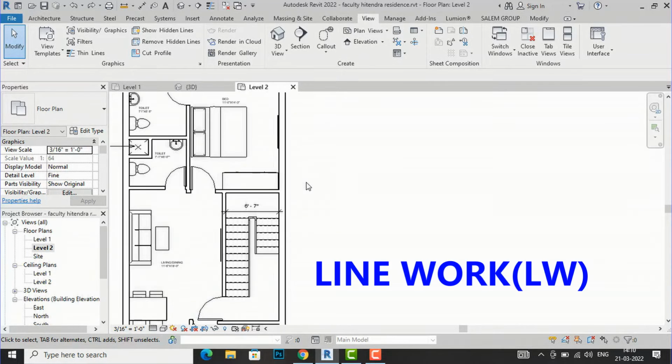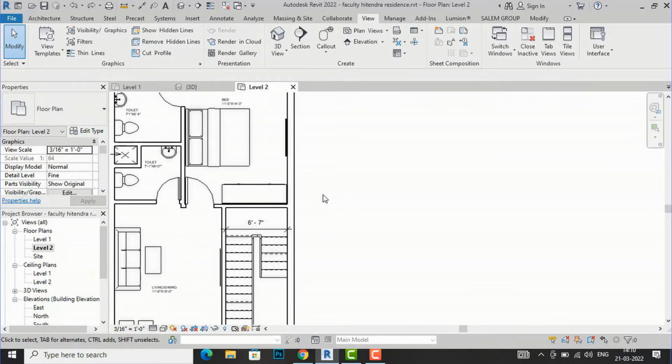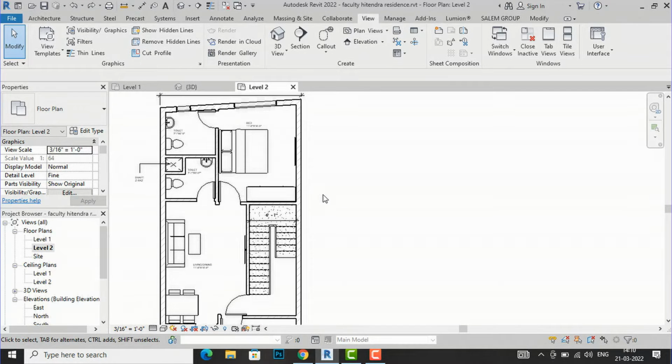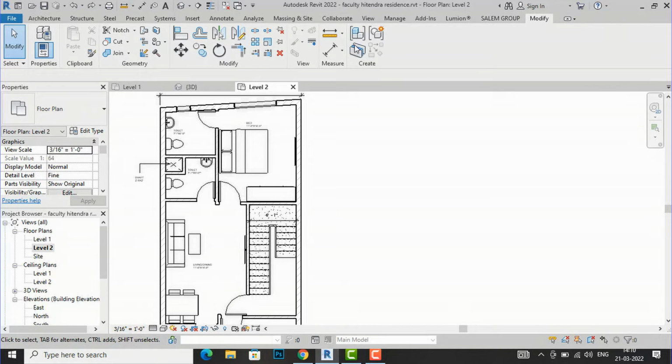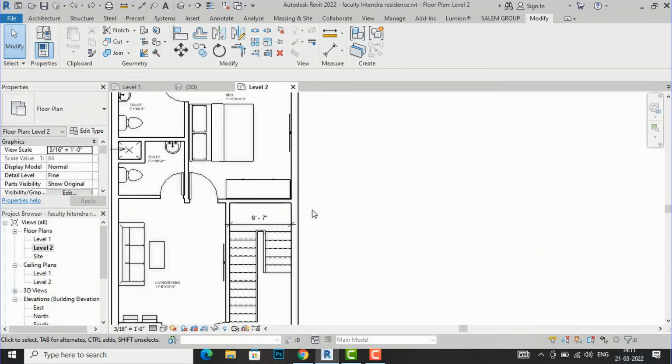Suppose you want to show this outer wall line as a center line and this inner wall line as a demolished line, you can use line work, and the shortcut command is LW. You can go to Modify here, and you can see this symbol here, this is for line work, and you can see the definition here. It says that it overrides the line style for a selected line in the active view only. So this is my active view, and I want this outer wall line as a center line and this inner wall line as a demolished line.